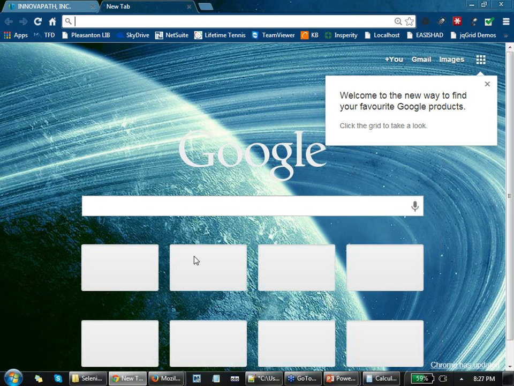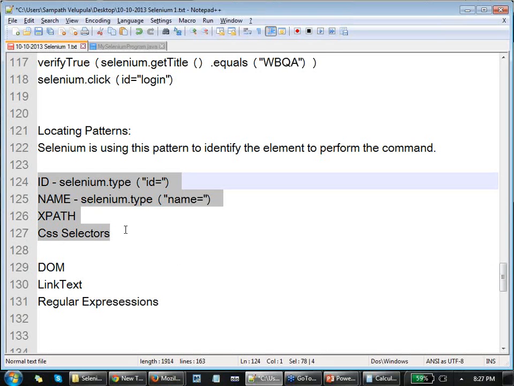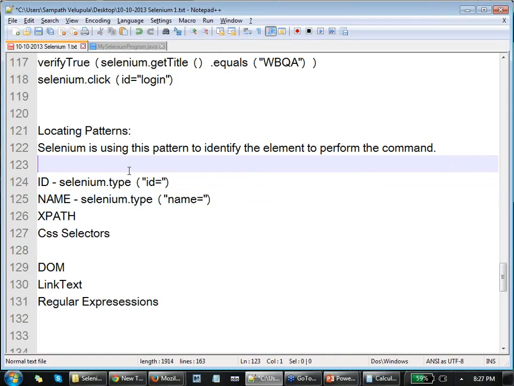Okay, why should we use XPath? There are two ways. These are called static elements. Static elements means they don't change. Their ID will be the same.